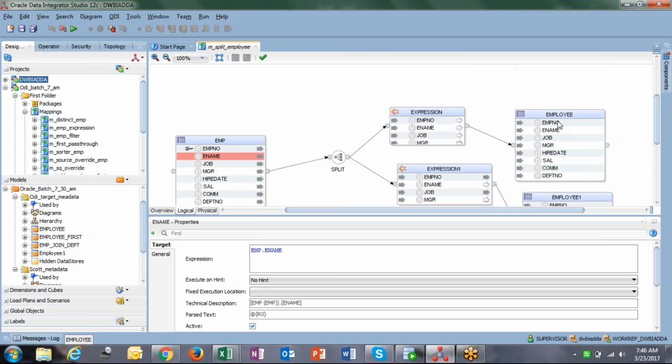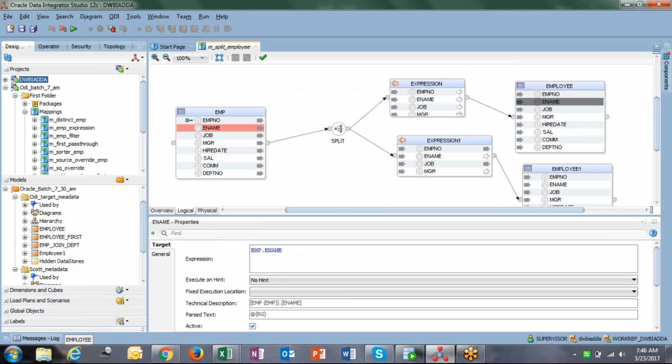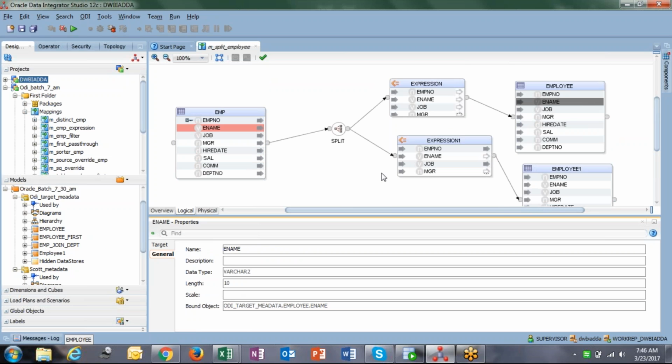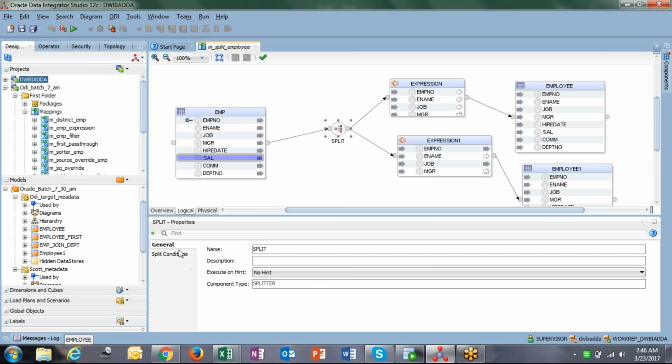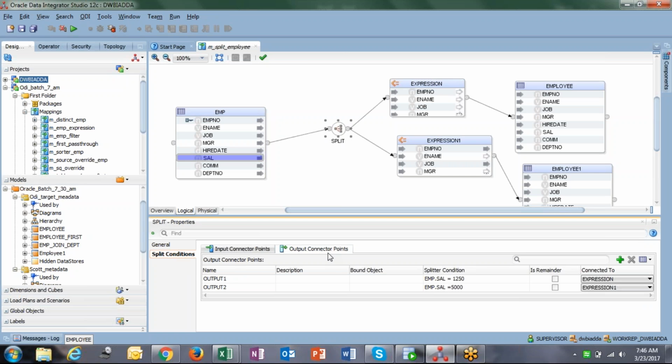Right. And what is this option? There was one option, remainder. What is that? I think that should be unselected. Yeah, that should be unselected, right? If we select it, what will happen? See, that won't take any condition. When I select here, that will filter out here.